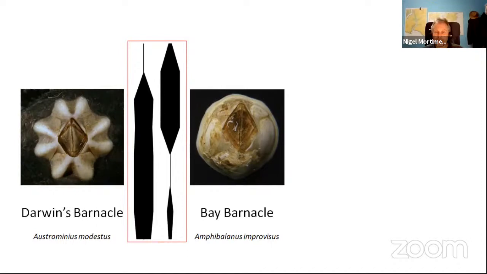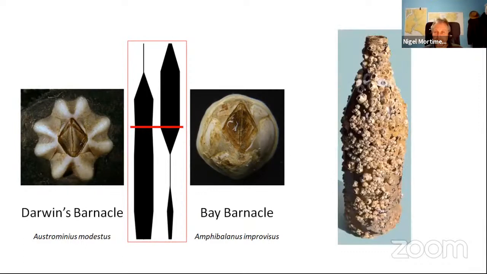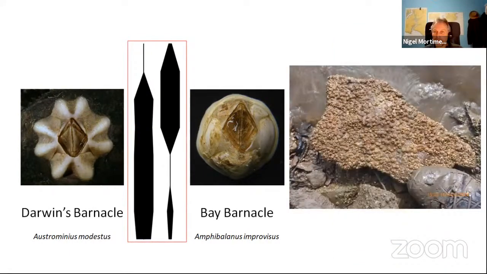These are both abundant around Stoke Gabriel, say Duncannon, Stoke Gabriel area, and the bottle shown here is from there and is liberally coated with both species. But they also occur on natural substrates too. So here's a slab of rock in roughly the same place, again with a good covering of barnacles.